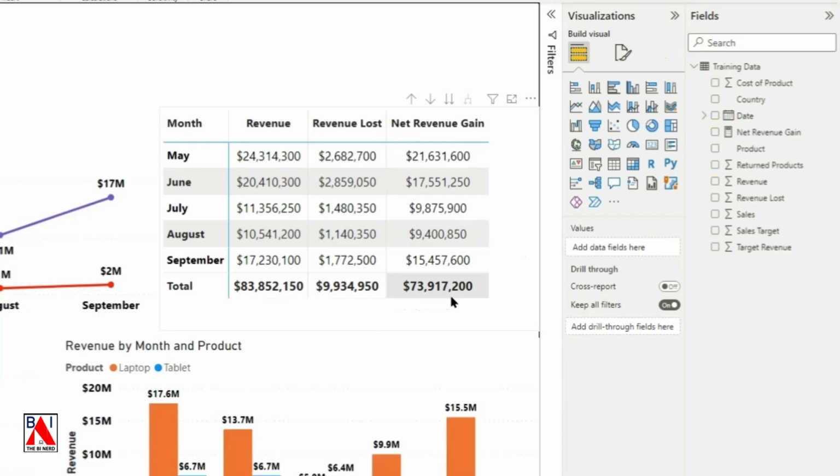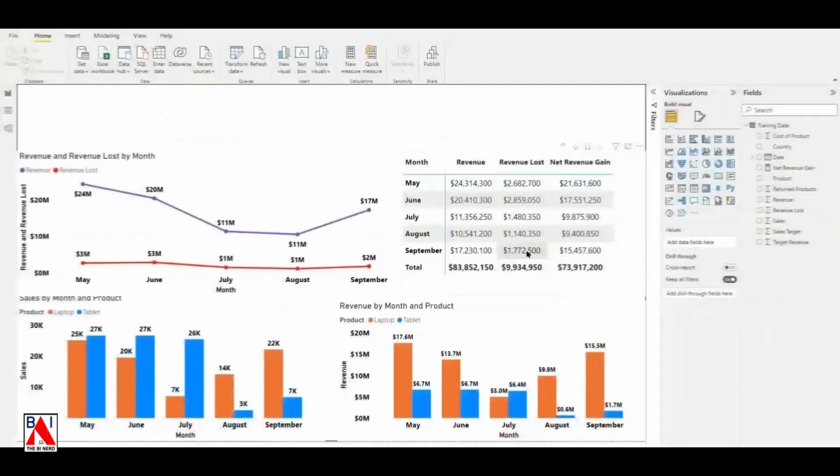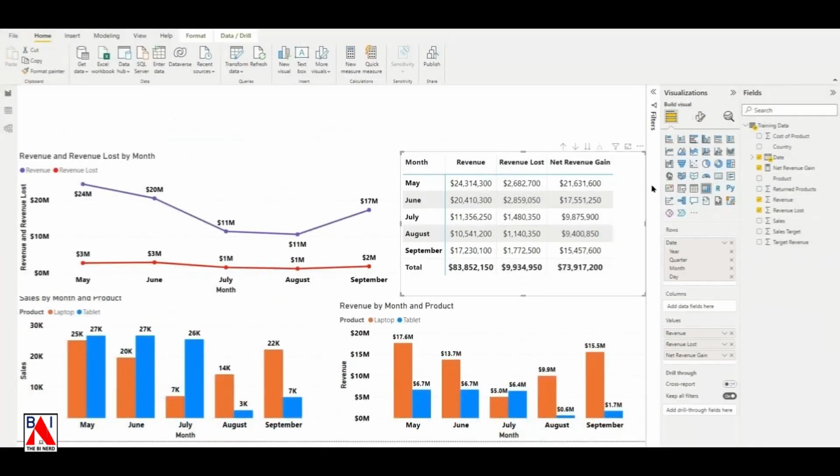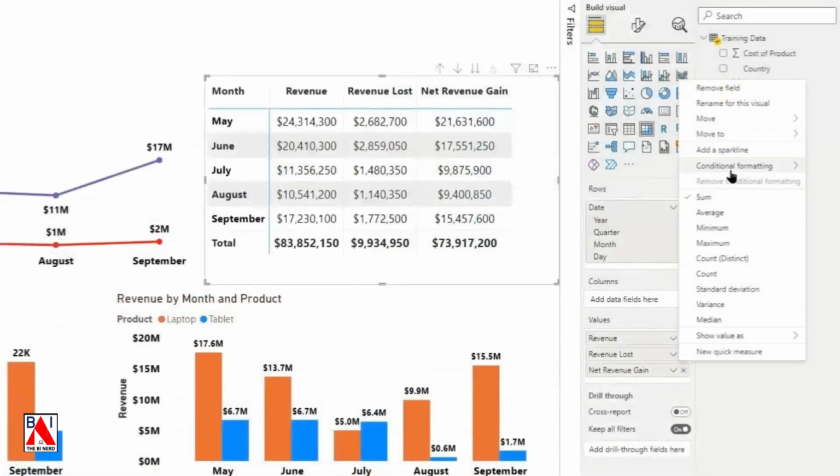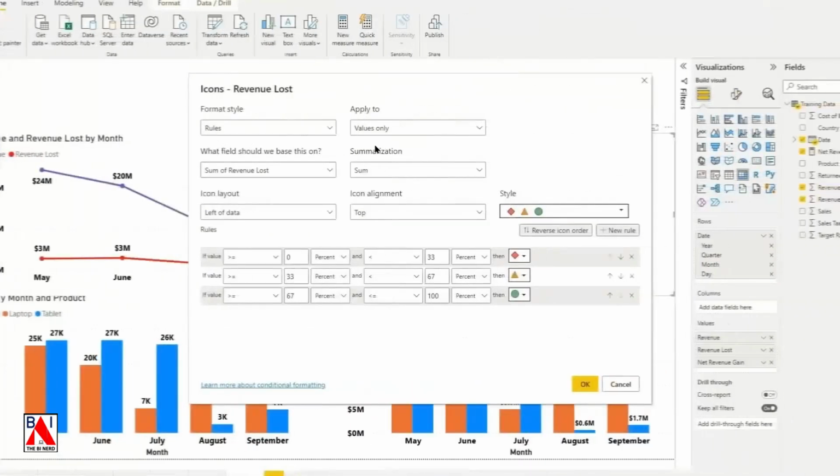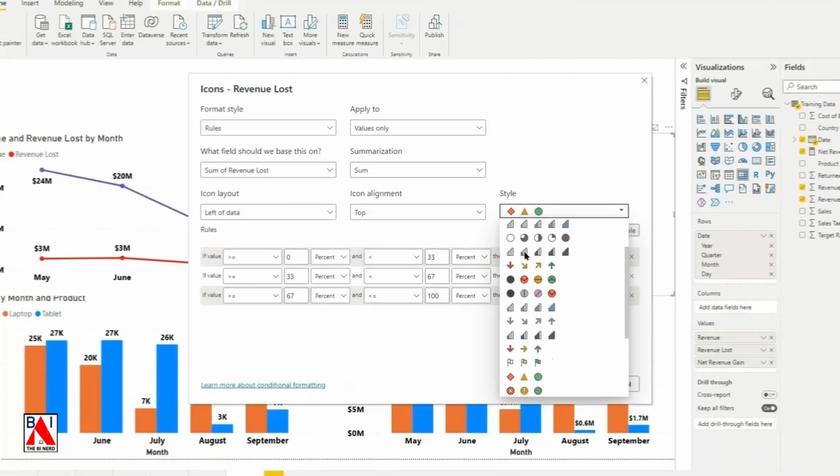Next, we want to use conditional formatting on the revenue lost column in the matrix table. To do that, I will go to the Values section, select the drop-down arrow, and select the option of conditional formatting. I will format my column by icons. The Conditional formatting window will pop up, and we will have the format style as rules and apply it to the field revenue lost. We have the option to select multiple different styles from the style drop-down.